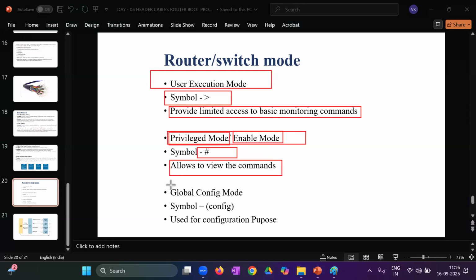Correct? Now, to make certain changes on the devices, you have to come into which mode? Config mode. That is called the global config mode. So the global config mode is used for configuration purposes, for making changes on the devices, for assigning IP addresses on the interfaces, for doing routing, everything. So broadly, how many modes do we have on the routers and the switches? We have user execution mode, privilege mode, and the global config mode.